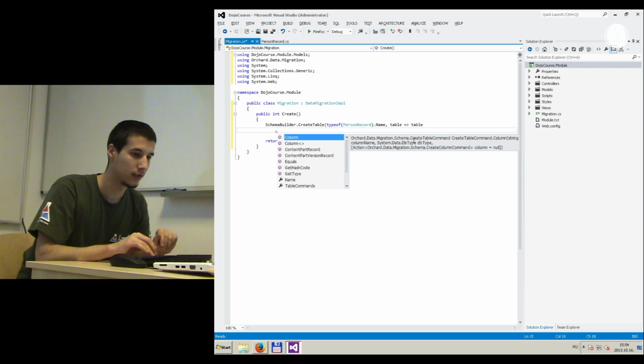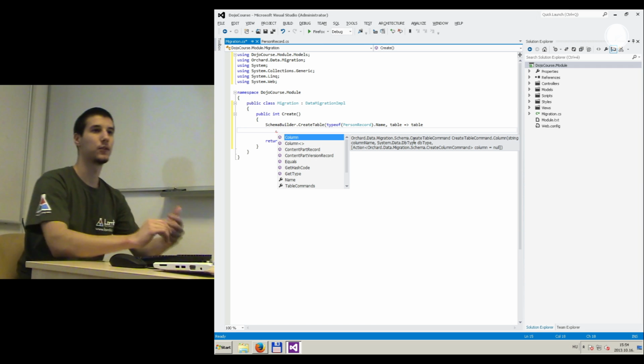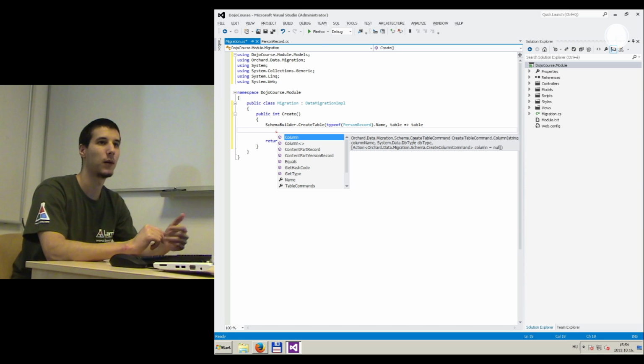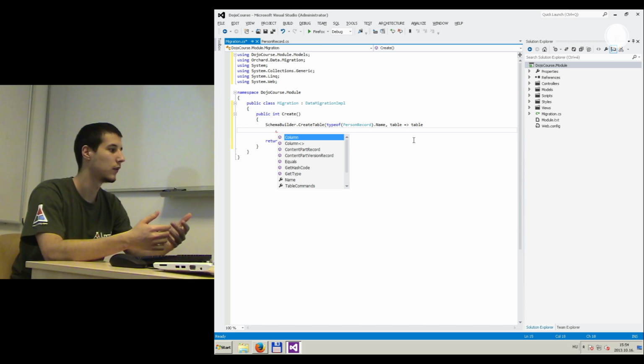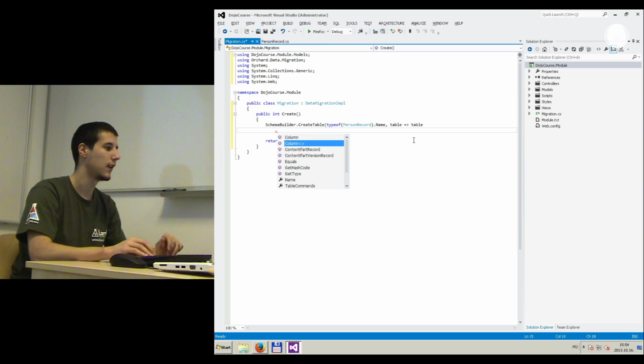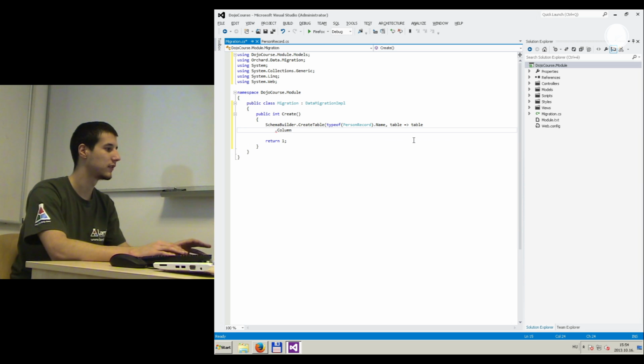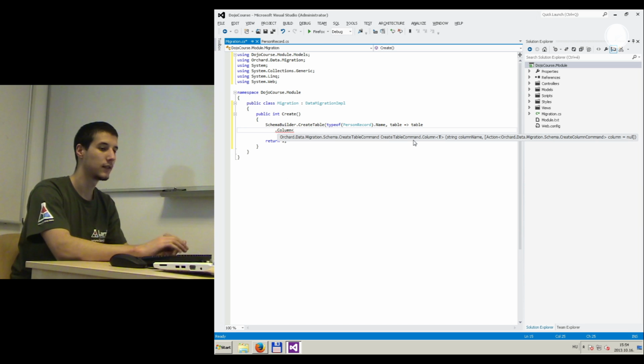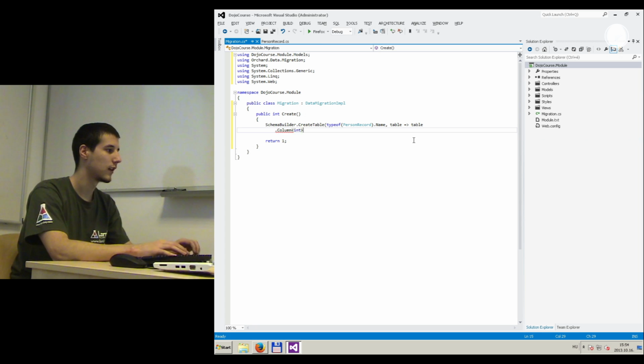Let's see what we have here. Basically, the first step to create a table in the database is by adding columns to it, to tell Orchard and then NHibernate what kinds of properties I want to store. So I use the column method with the generic, because I want to tell what kind of data this is. We're going to see in the enum why this is important. So we have the column property here.